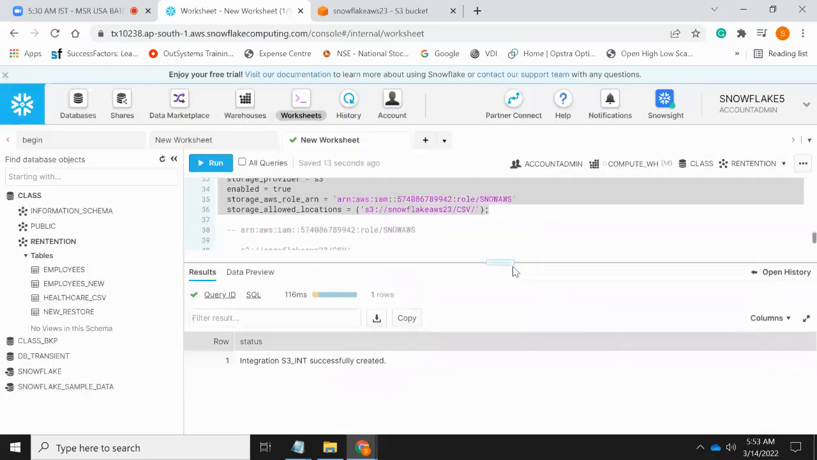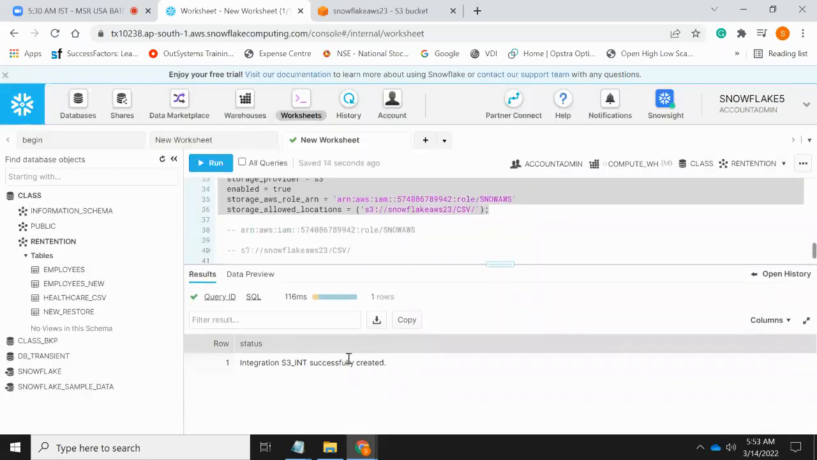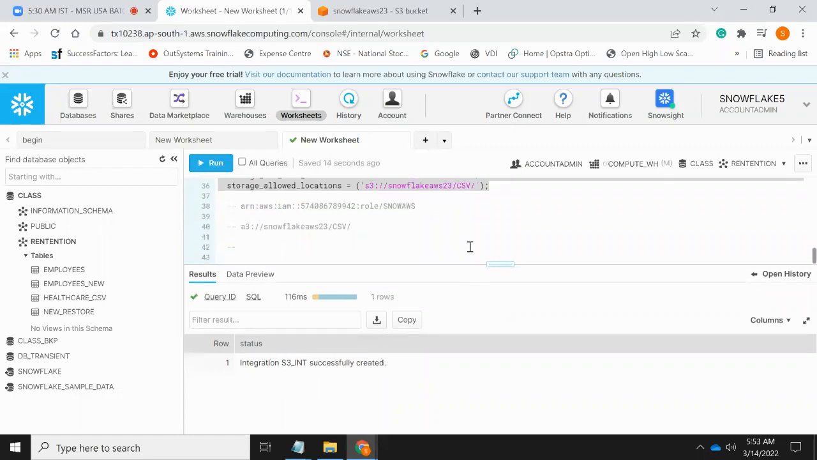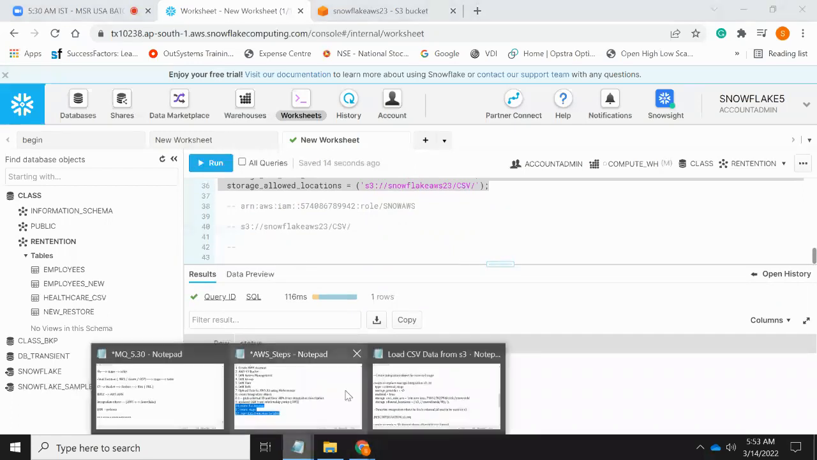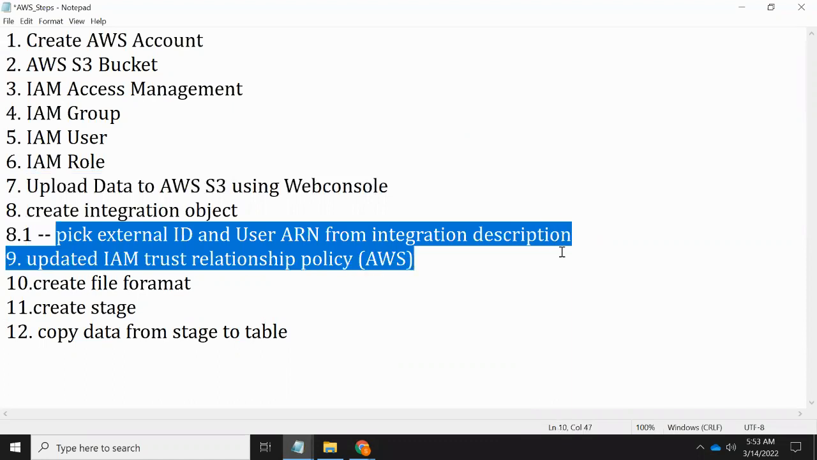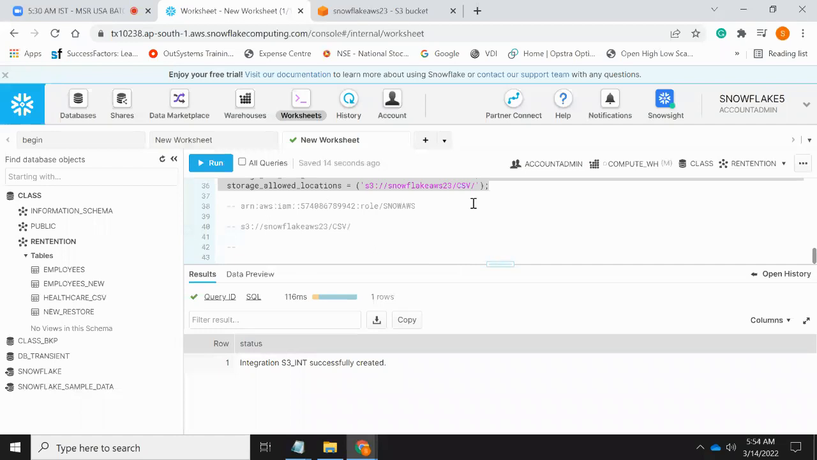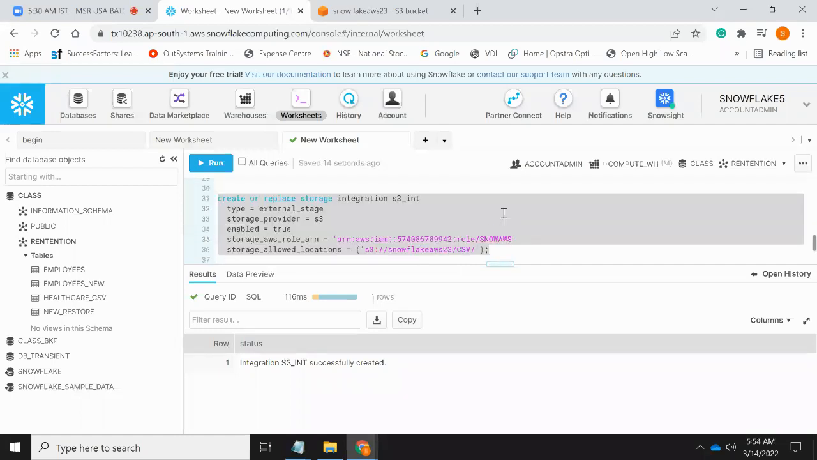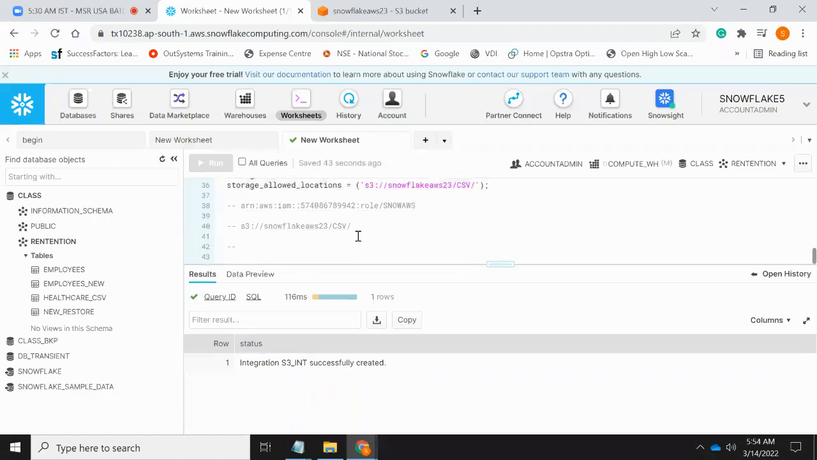You run this. S3int successfully created. Right? It's created. The integration object is created. So once this integration object is created, what is the next step? You need to pick the external ID and user ARN details. Once you create the integration object, you can see these details here. Now let's come to this.